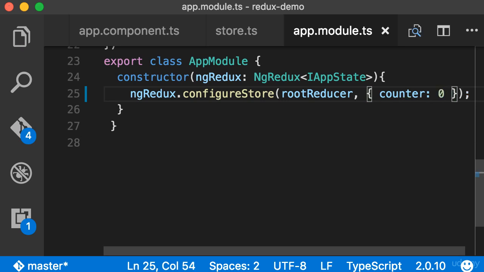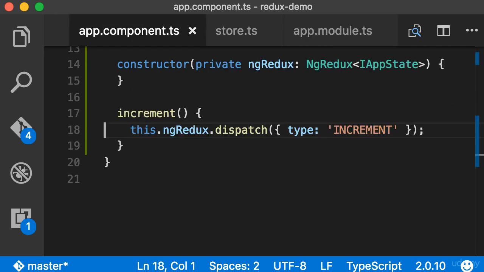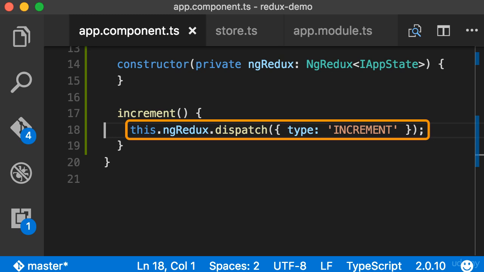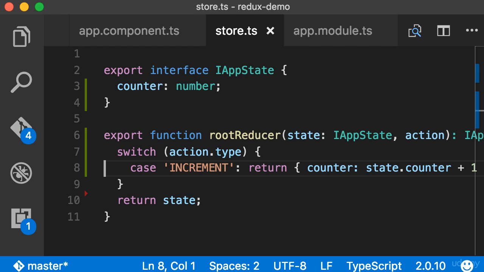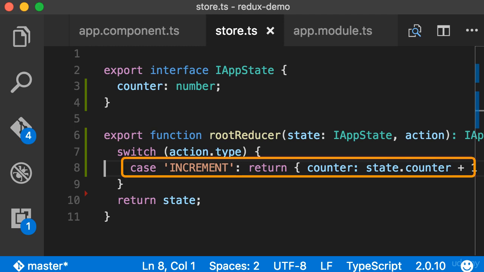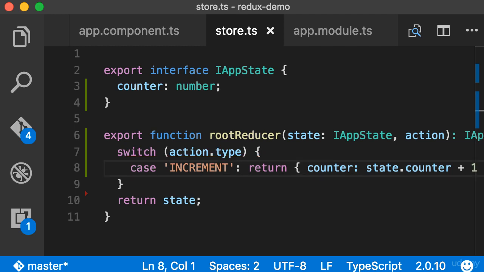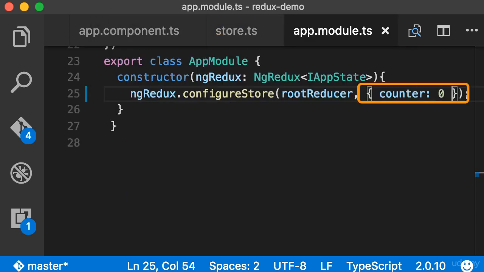So let's quickly review the steps and then I will show you how to improve this code. In the app component, we injected NgRedux in the constructor, and in the increment method, instead of modifying the state directly, we dispatched an action. Then we went to our store, we modified the root reducer, and added support for the increment action. Now, as part of this, we also had to modify IAppState. So now we have this counter property. And finally, in the app module, we modified this line here to set the initial state of our store.